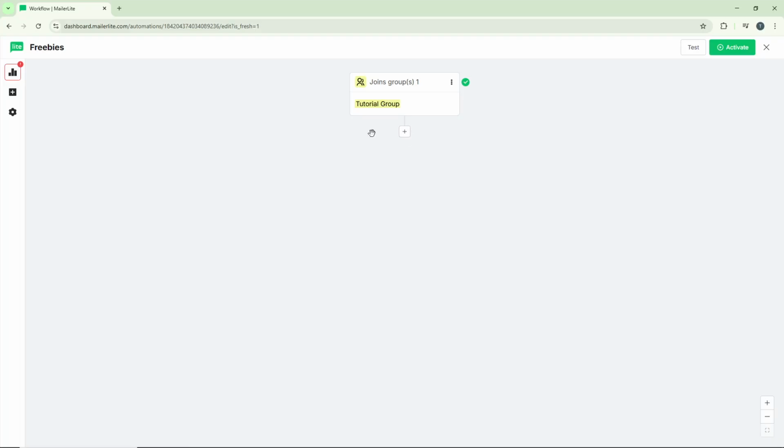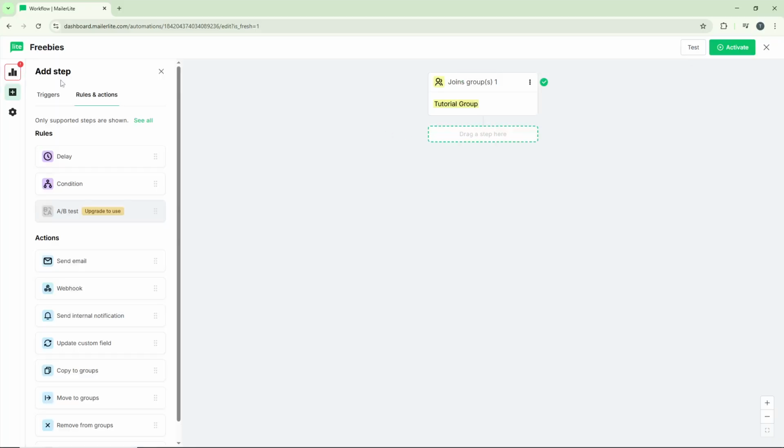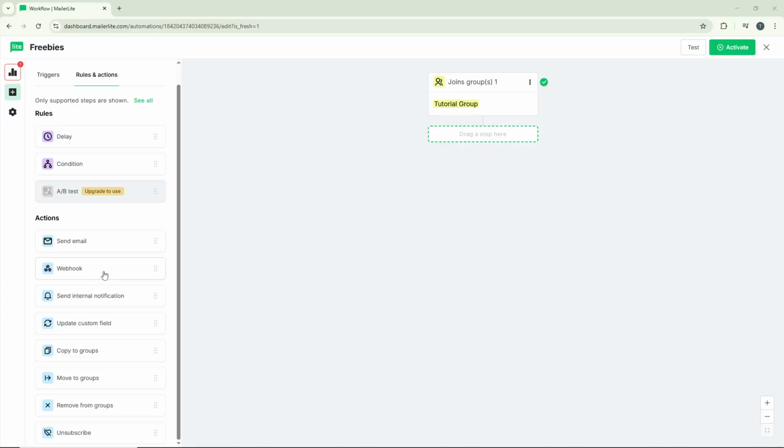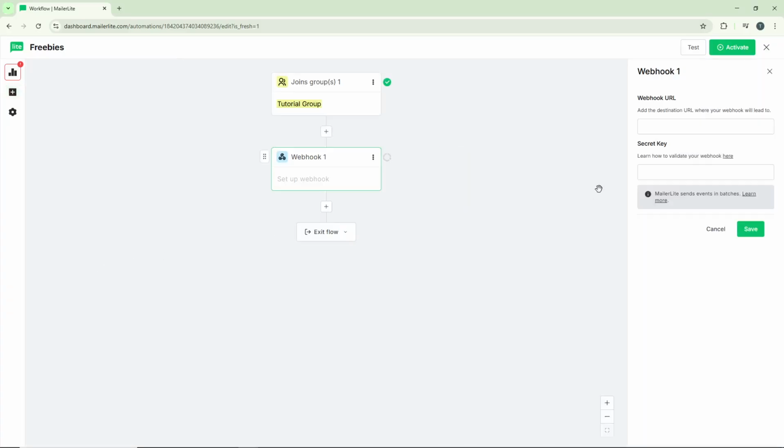Now you'll see your trigger set up in the workflow. To add the next step, click the plus icon that appears below your trigger. This allows you to add another action to your automation sequence. From the options on the left side, click on Webhook under the Actions section. Webhooks are powerful tools that allow MailerLite to communicate with external services or delivery systems for your freebie.